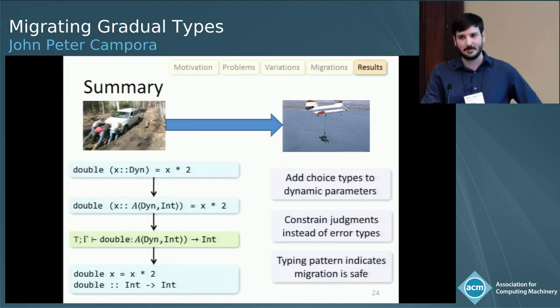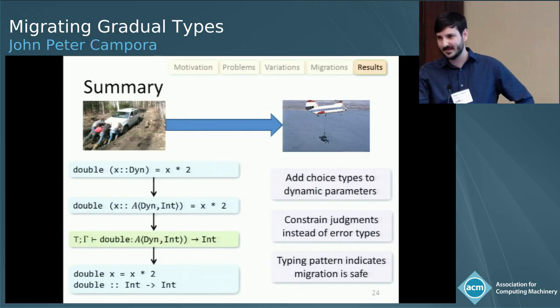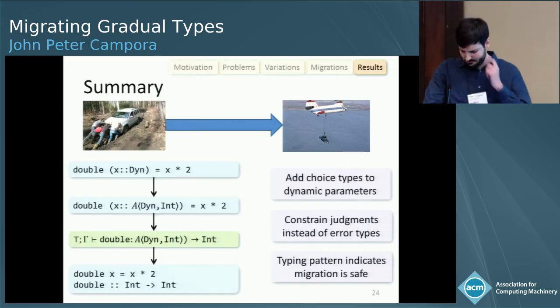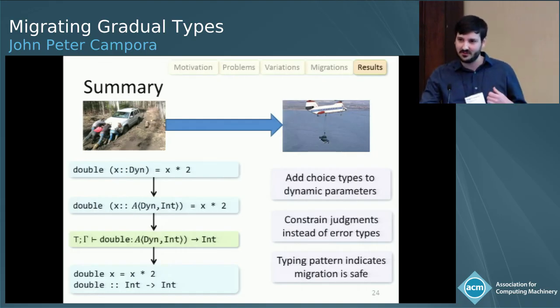No problem. We have a question from the internet. Can you have more than two choices for your type, and also can you compose them?